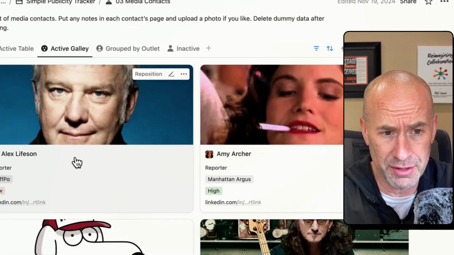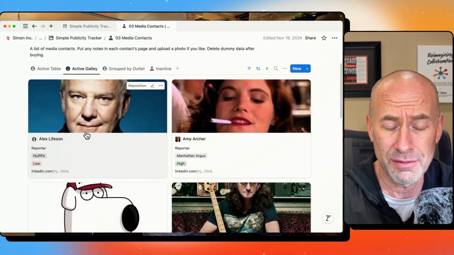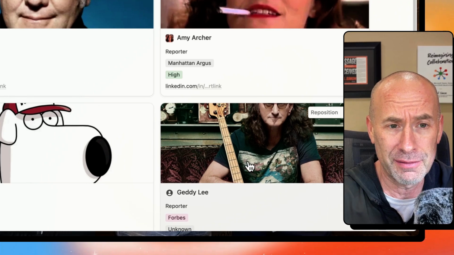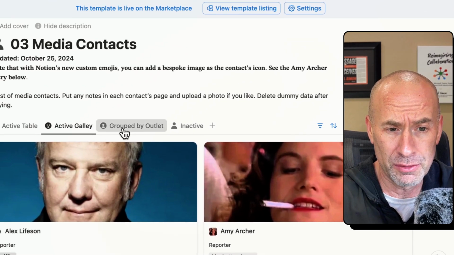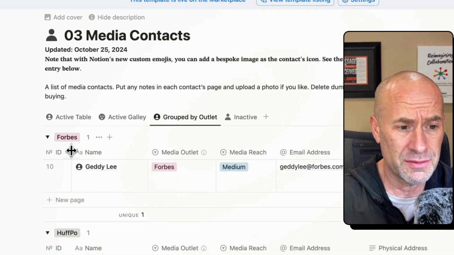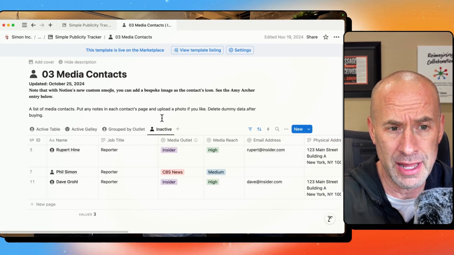You can throw in pictures if you want. I had some fun here. That's Alex Lifeson of Rush. Amy Archer, Hudsucker Proxy, great movie. Brian Griffin, Geddy Lee of Rush. You can group them by outlet if you like. So if you've got multiple contacts from Forbes, HuffPo, whatever, and then there's an inactive one here.